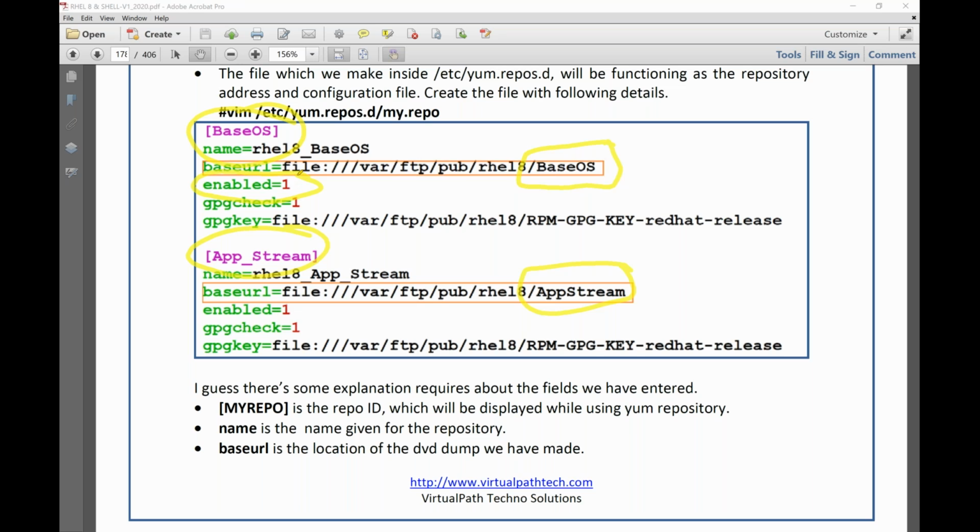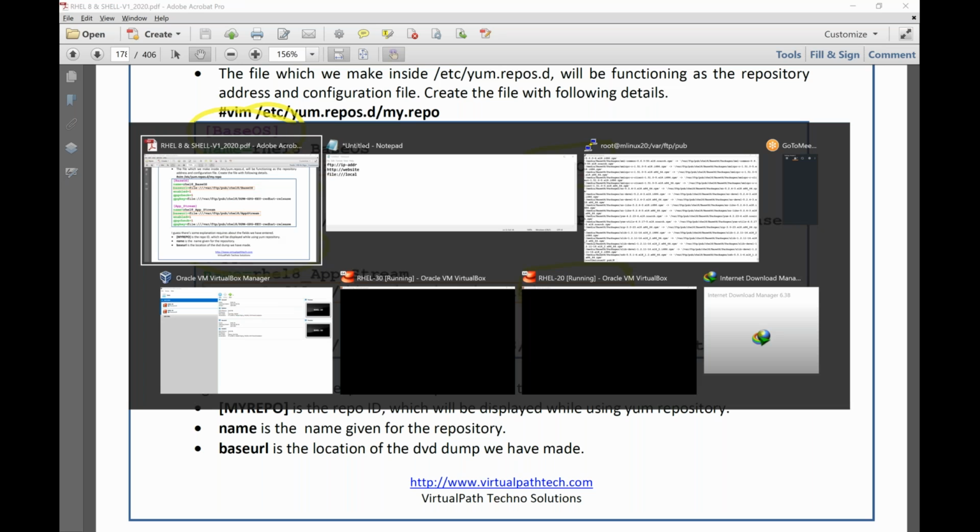Now, if you are keeping GPG check 1, then you also need to give a location from where this key must be matched. See guys, how will DNF confirm whether this package is verified by Red Hat or not? There is a key that is available in the Red Hat DVD, and it is also available locally in your system.